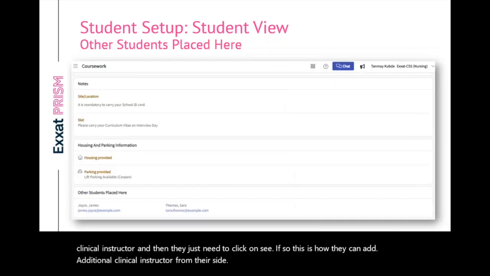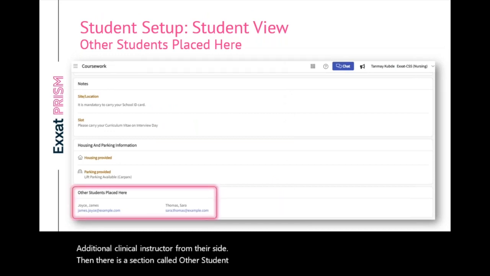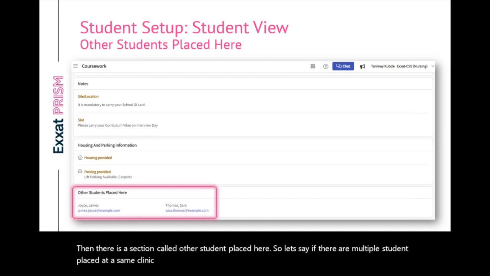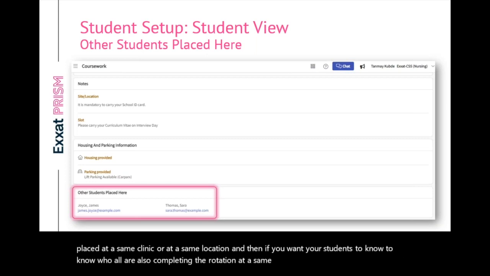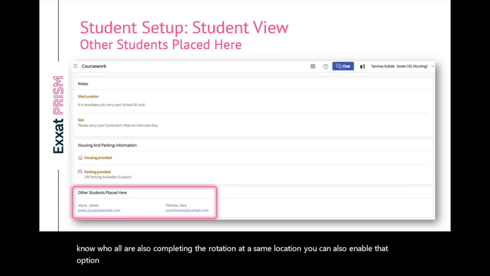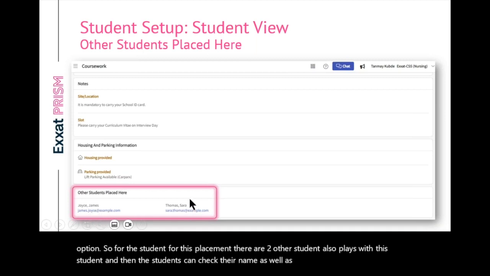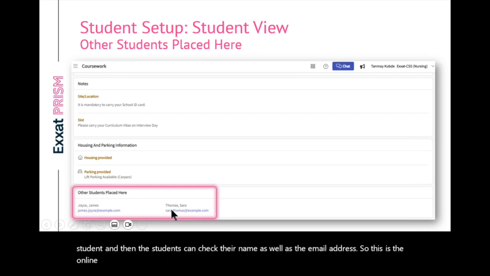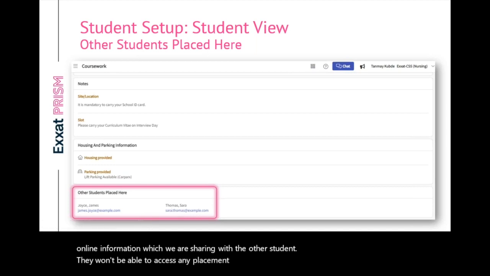Then there is a section called other students placed here. Let's say there are multiple students placed at the same clinic or location, and you want your students to know who else is completing the rotation at the same location. You can enable that option. For this placement, there are two other students also placed with this student, and the student can check their names as well as their email addresses. This is the only information we are sharing with the other students. They won't be able to access any placement related information.